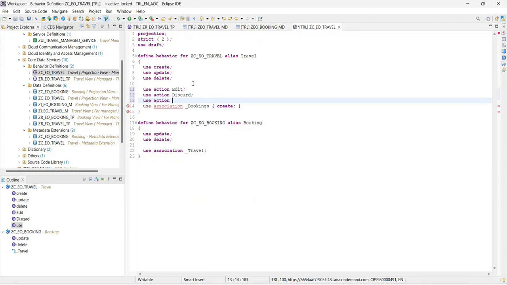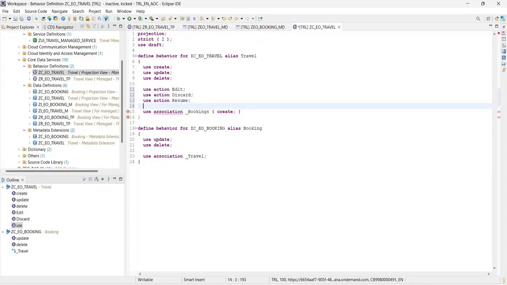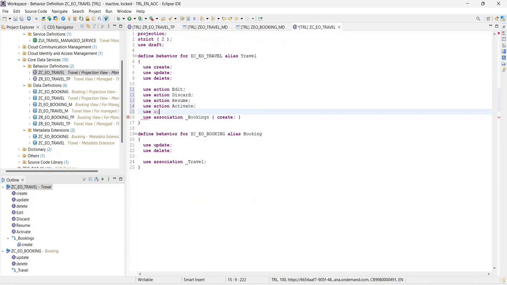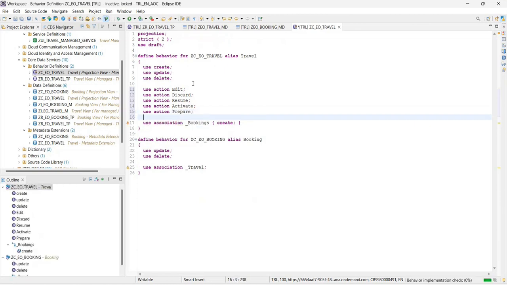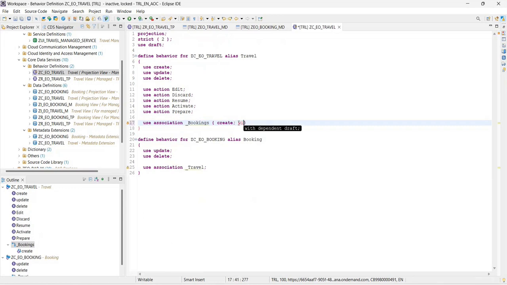we'll just say, for example, resume. Use action, and here we'll just say activate. And another one we can say use action. So prepare is also an action. Yeah, it's a determine action, but it's an action. Another thing like we did over here, that association should also have the draft capability. So I'll just say with draft.